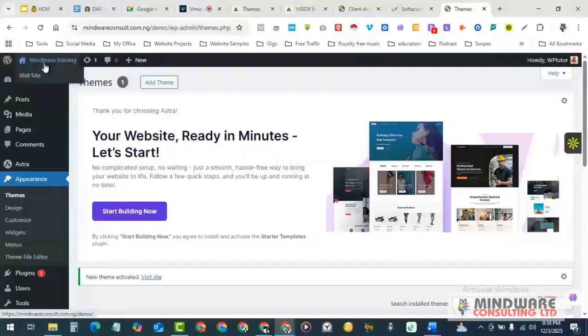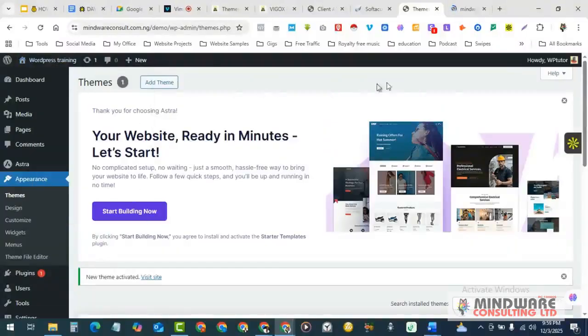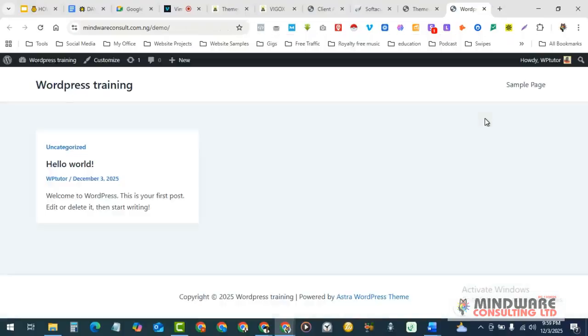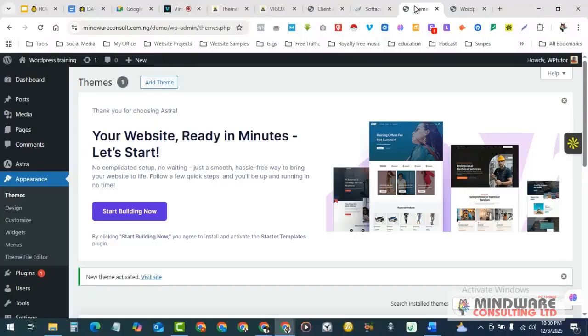So let's see the front end of the website, how it's looking, if it's ready. Boom, can you see it now? So this is the outlook of the front page, and what is holding this up now is the Astra theme. The framework now is the Astra theme. If I install another theme, this design that you see could be different. All right, so we are good to go.